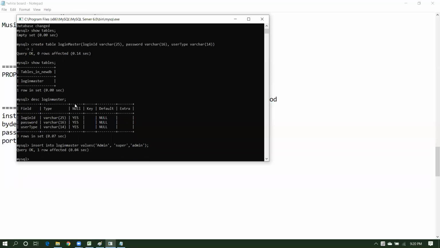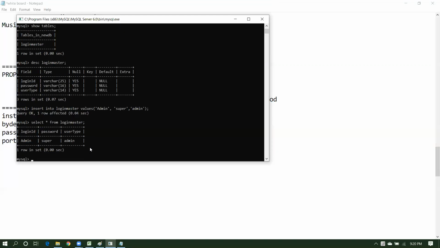When you hit enter, you can see query is okay, one row affected, and one record is inserted into this table. To see the record, we write select asterisk from the table name, that is login master. Look here, it will show you all the records. If you write this query, it will show you all the records that are available in this table, login master. So these are the queries that you can write directly on your MySQL server.